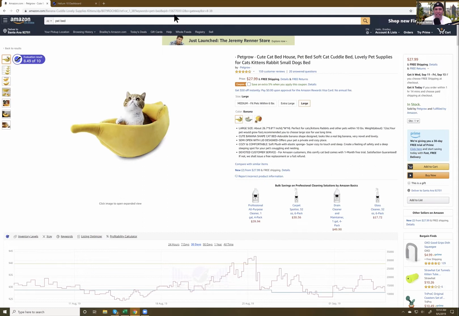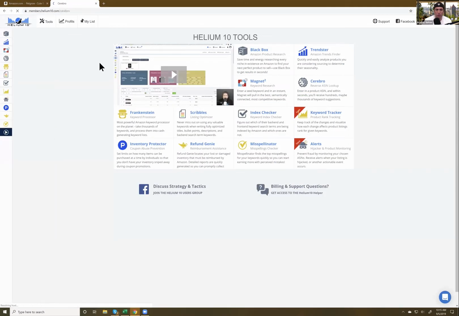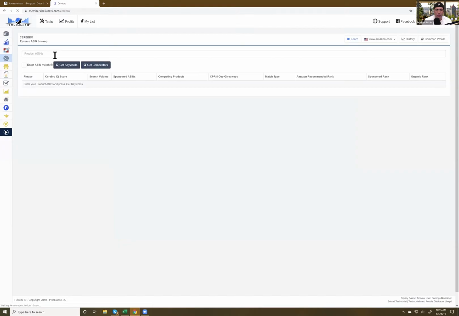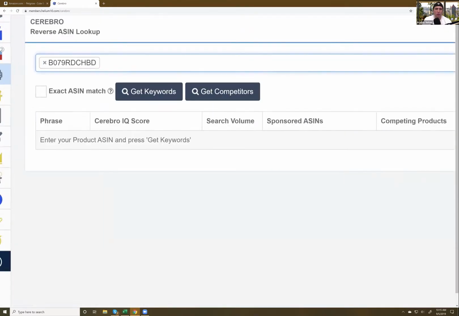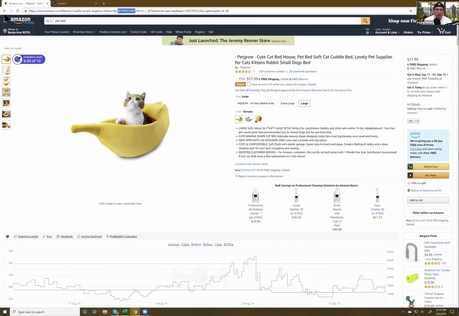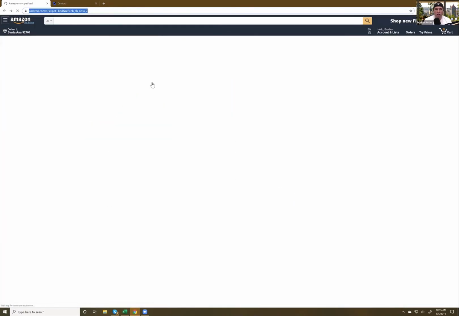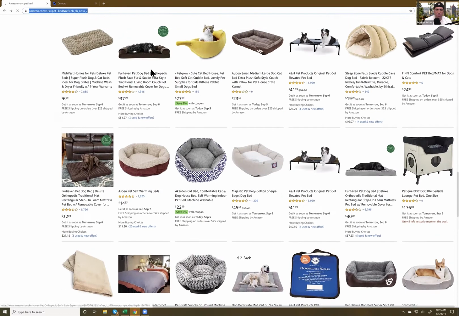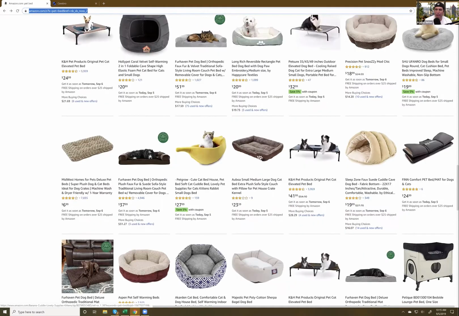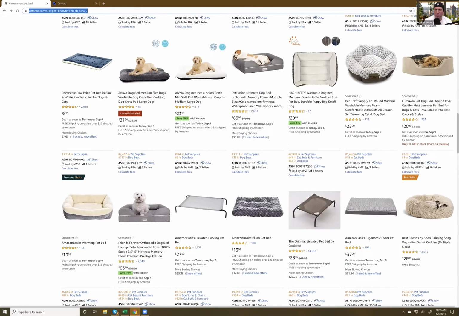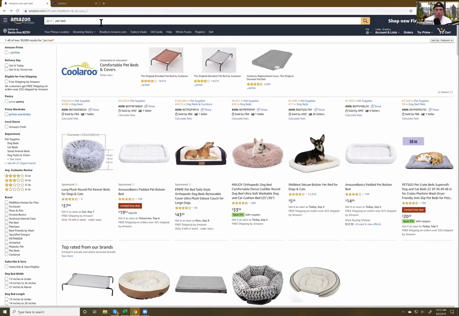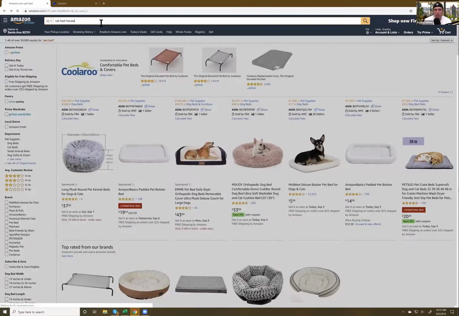So let's just say that this is your product. So the very first step is I'm going to copy the ASIN. Yep. And I'm going to go into Cerebro here. And I'm going to paste that ASIN because that's what I call my seed product. Now what I want to look for is I'm actually going to go a little bit into cat bed house just for this because I think I'm going to get more targeted results here. Let's take a look and boom.